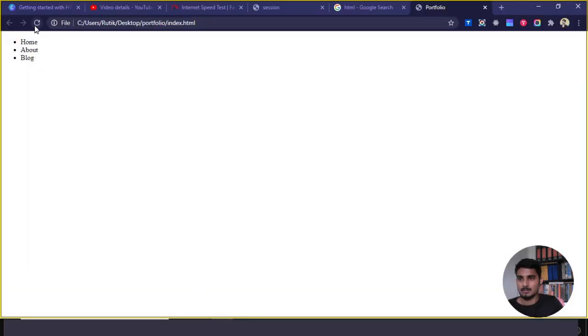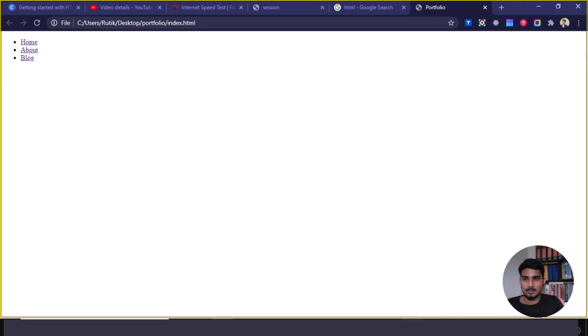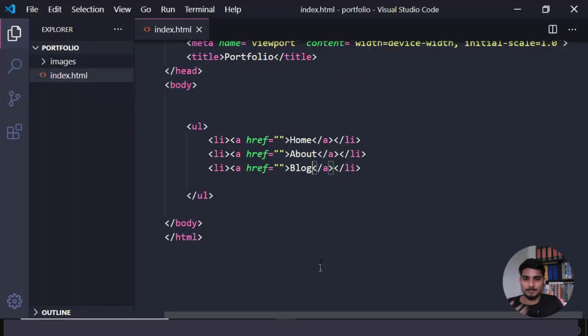So let's see. Now all these are links. Don't worry, we will try to make it look like this, not exactly like this, but we will try. So there are all the UL tags we created here.